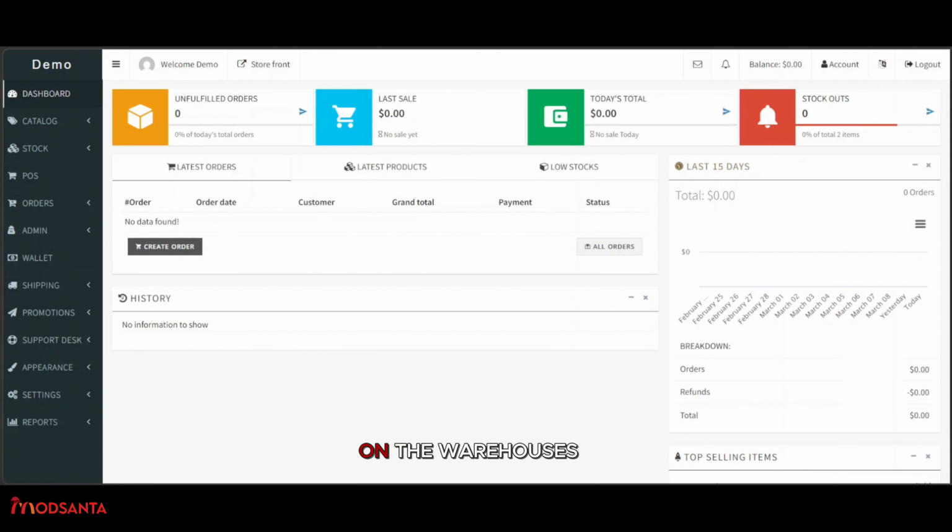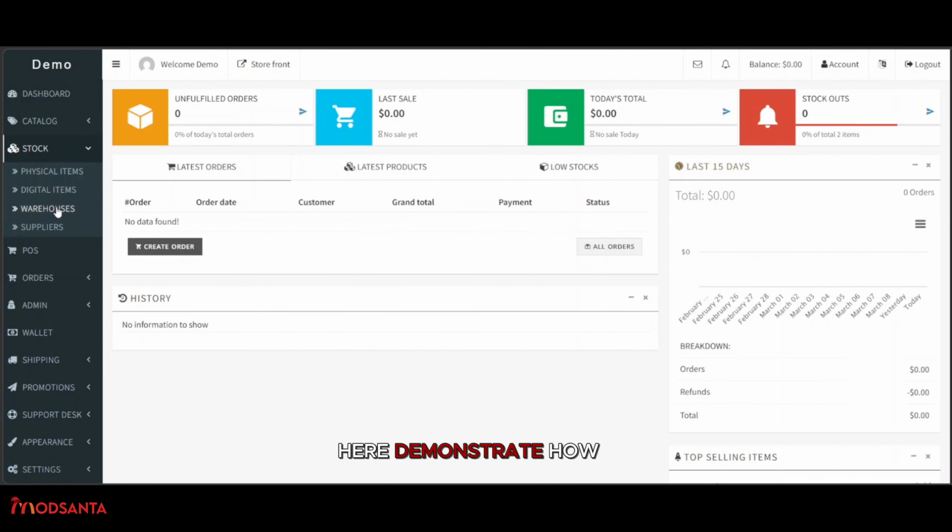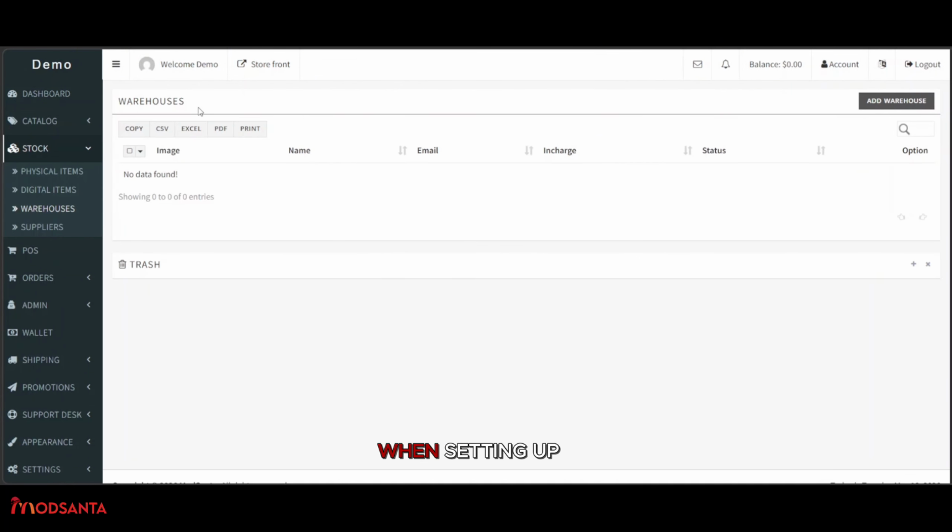In this tutorial, we walk through one part of the seller dashboard to help new sellers understand how the platform works and how to configure their store. This video focuses on the warehouses section inside the stock area. The steps shown here demonstrate how the system works. When setting up your own store, simply enter the details and configuration that match your business.